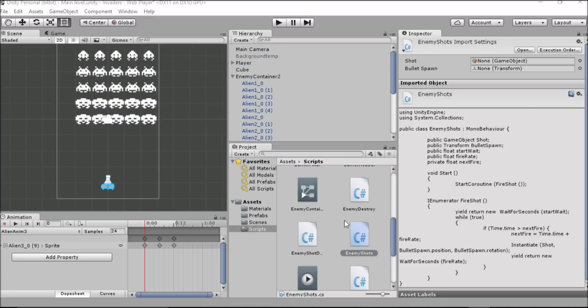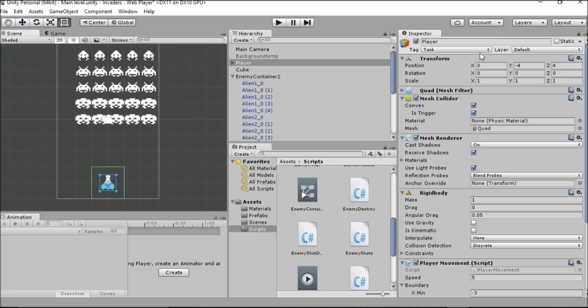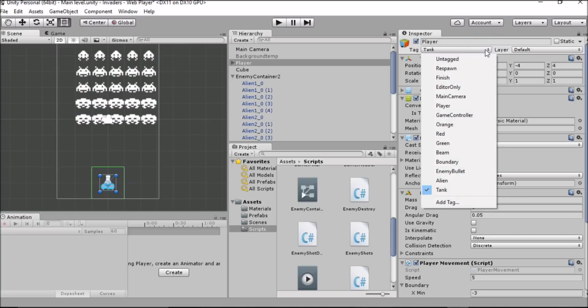But one thing that I will add is before we go back into MonoDevelop, we're going to need to make sure that our tags are correct. Now we're only using the boundary tag, and we're going to have another tag called alien. So we want to go to our tank game object or our player game object, select that, and make sure that the mesh collider is set to is trigger, just in case we have any issues with that. And we'll be resizing this slider in a future part. But we're going to go over to here.